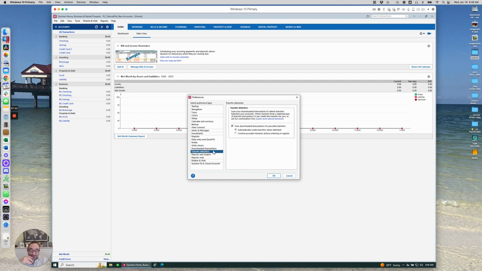Transfer detection. This is important. We want to make sure that this is on: scan downloaded transactions for possible transfers, but let it allow you to confirm a transfer before it enters them. So basically a transfer is like, I move money from my savings account to my checking account. When you categorize that in the checking account, the category you put is the savings account, and therein lies the transfer. When you download transactions, though, if you didn't put that transfer in your register in advance, your checking account's going to get a download for the money out, and your savings account's going to get a download for the money in right around the same date.